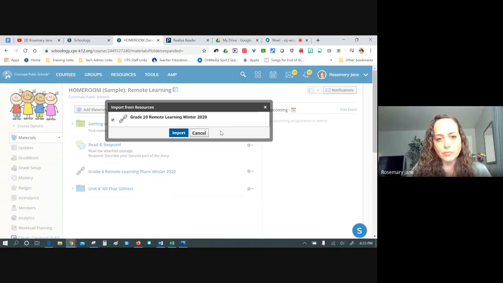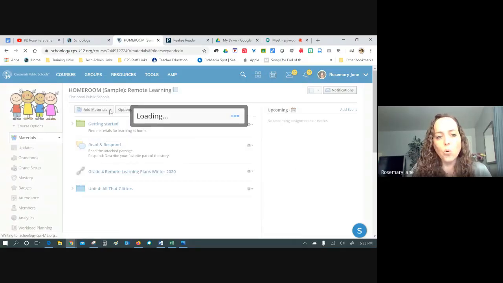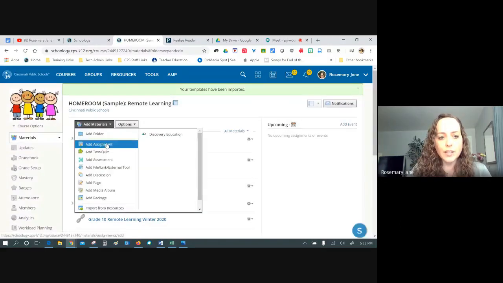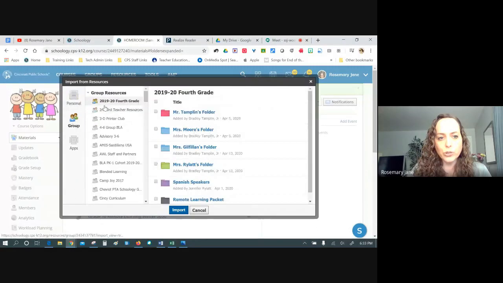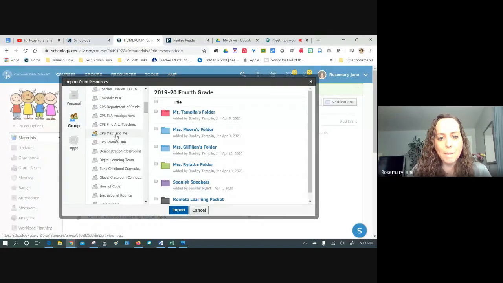Import. Or within our curriculum teams, I can go in, import from resources. I can go into those groups. And maybe I've got something in the Math and Me group.